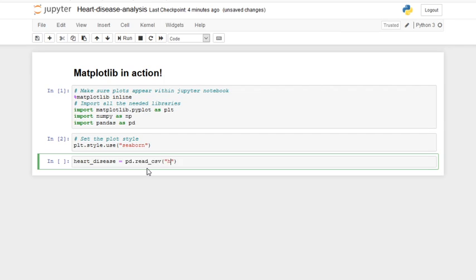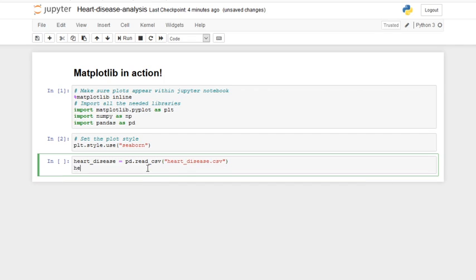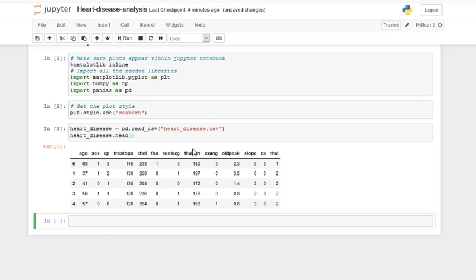So since it's called heart disease.csv, there you go. We're going to import the CSV file, and then we're going to look at heart disease.head. We don't want to view all of it because it's got like 343 lines, I think. I'm not sure. I don't remember. So yeah, that's the head.